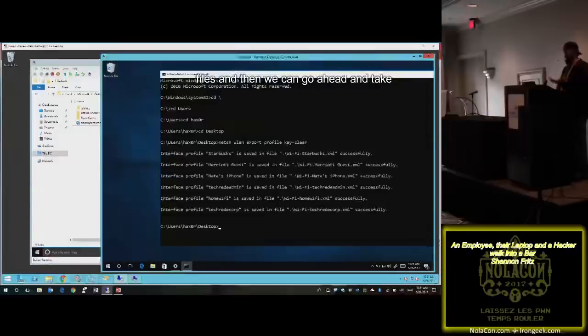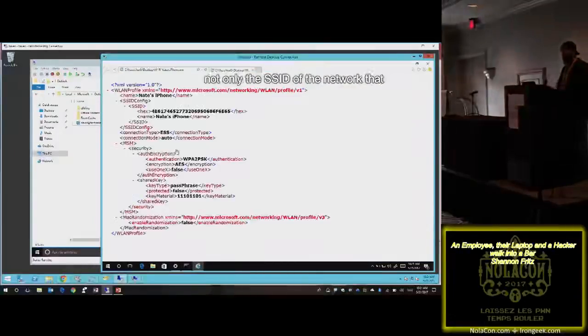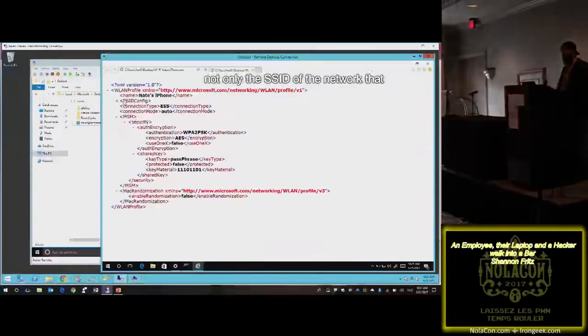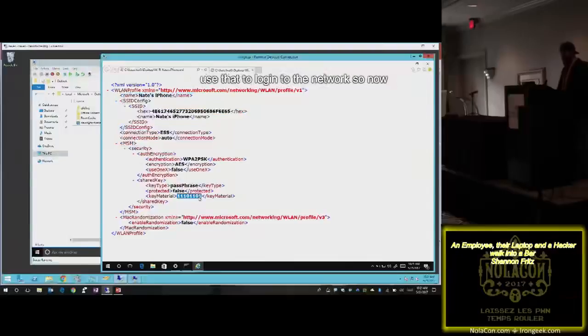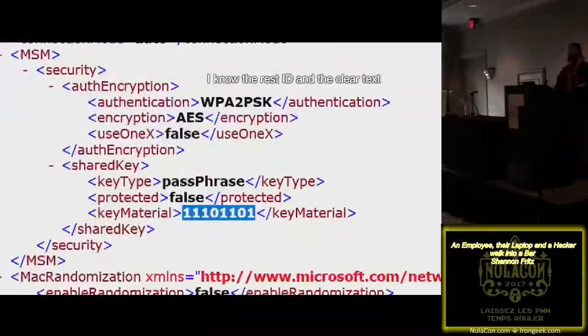And then this generates a couple of XML files, and then we can go ahead and take a look at what's in here, and we can see not only the SSID of the network that we're going to connect to, but it also shows, hey, this is WPA2, and here is the passphrase, so you can go ahead and use that to log in to the network. So now I know their SSID and the clear text password to go ahead and connect.